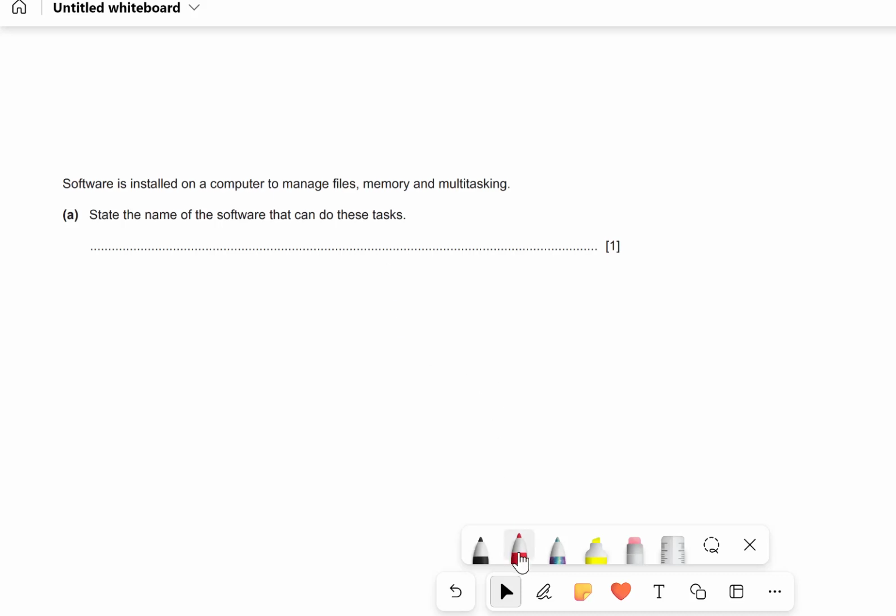Okay, software is installed on a computer to manage files, memory, and multitasking. State the name of the software that can do these tasks. Pause the video, give this question a go. Oh, this is really easy. Software that can do these things, obviously going to be the operating system.